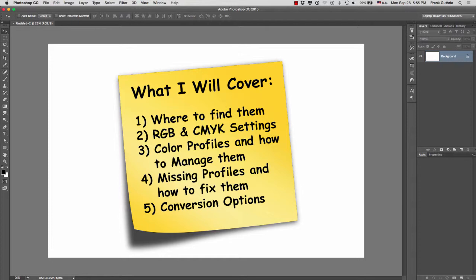so when we open files in Photoshop, Photoshop will warn us if there is a mismatch in the color profile. And then we're going to talk about missing profiles, how to deal with files that have missing profiles. And we will end with a couple of conversion options. All right, so let's get started.